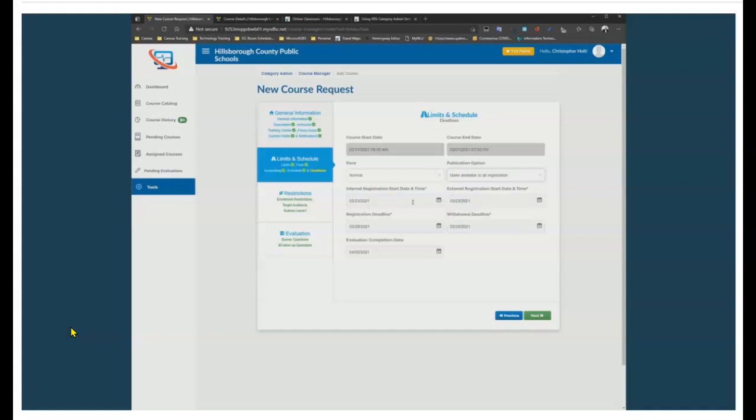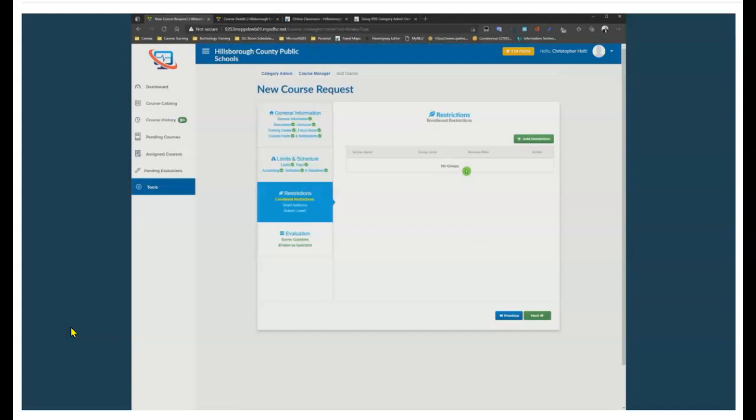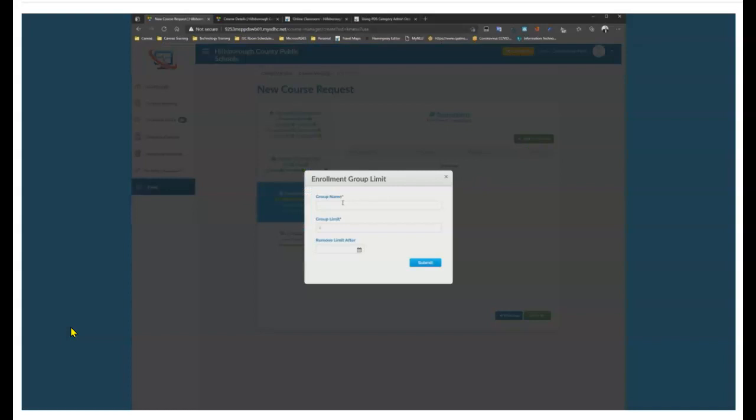Notice there are defaults put in for the start date, which is today, and the registration deadline, which is typically 2 days before the course starts. You can edit these as necessary. And if you need to add enrollment restrictions, you can here. You can search for the group name. And if one is there, it will come up.